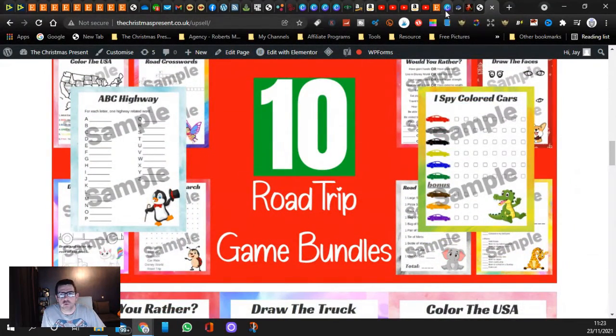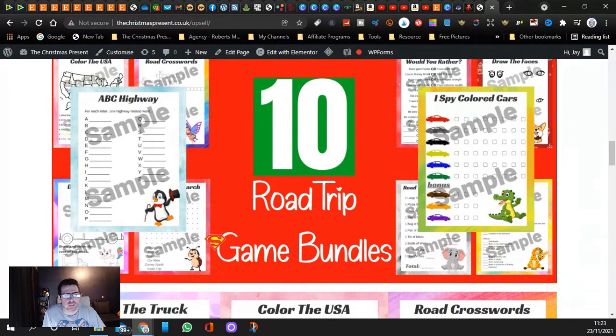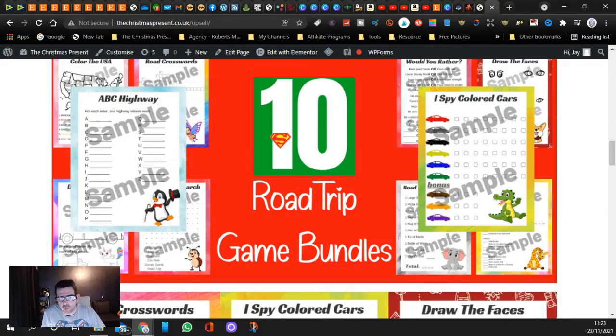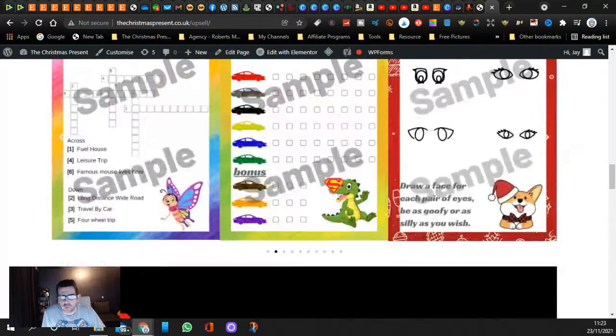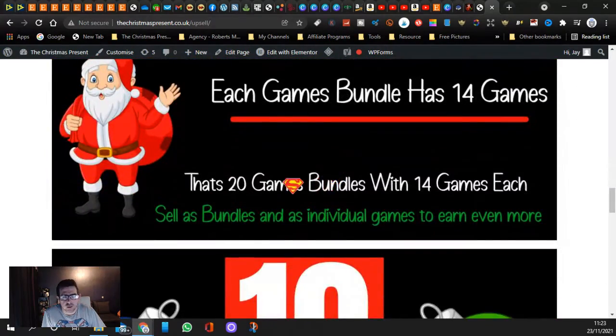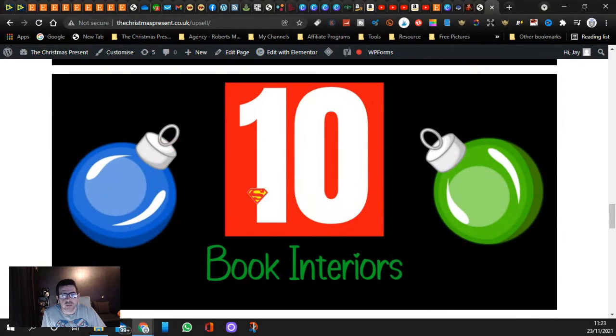So on the Crispy Print, if you want the road trip bundle, you've got to pay for the upsell. I've created the 10 different games, yeah, with 10 different bundles with 14 games in each one, yeah. So you get all these different ones, your road trip ones, yeah. That's 20 game bundles with 14 games each. So you can sell them individually, you can sell them as bundles, you can split them up and sell them as pairs, yeah. Then you also get 10 extra book interiors, guys.